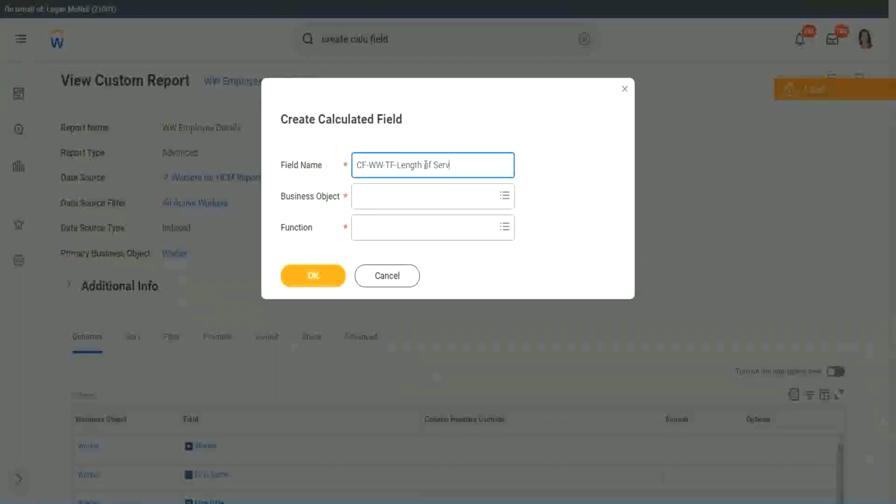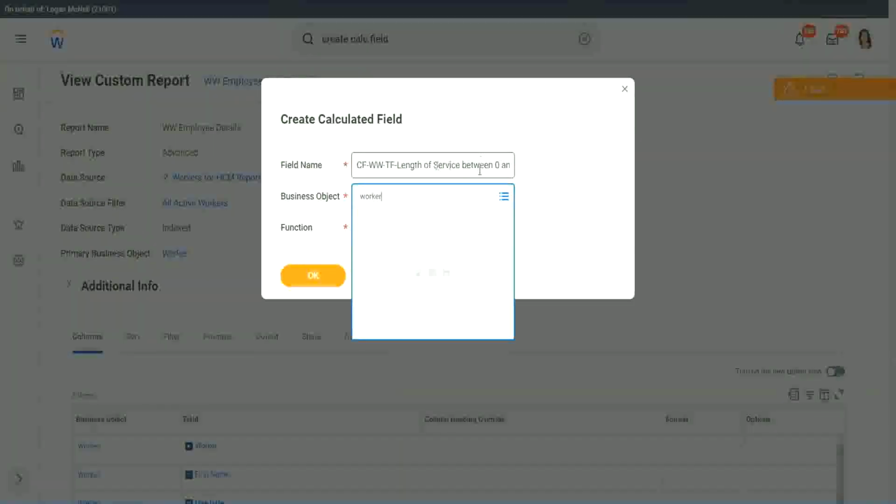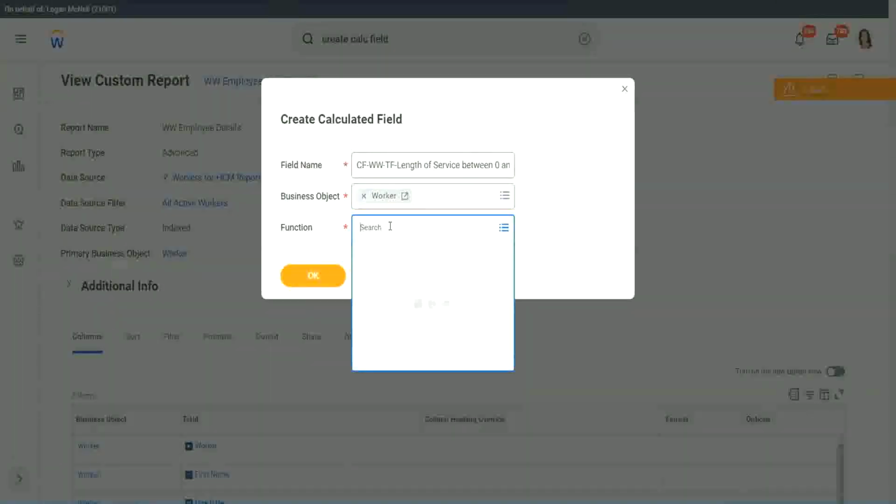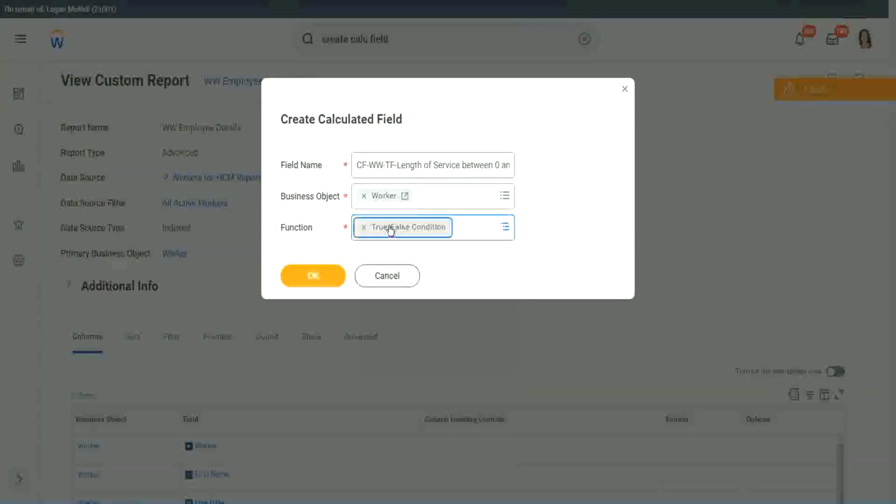Length of service between 0 and 7 years, right? Stored in the worker object. Function is true, false. Okay, now comes the interesting part.